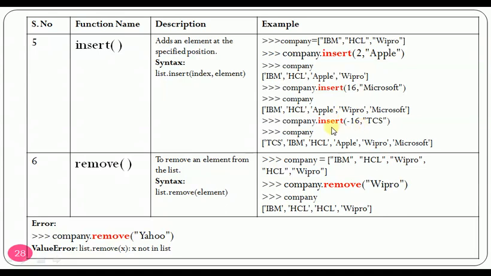Now another example, company.insert brackets minus 16 comma TCS. Here a negative index is given. So this will be inserted at the beginning of the list. So you can see this TCS at the beginning. That is how the negative index value works.